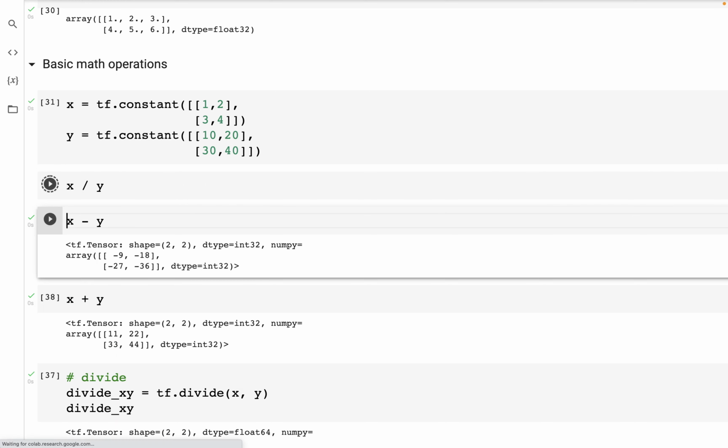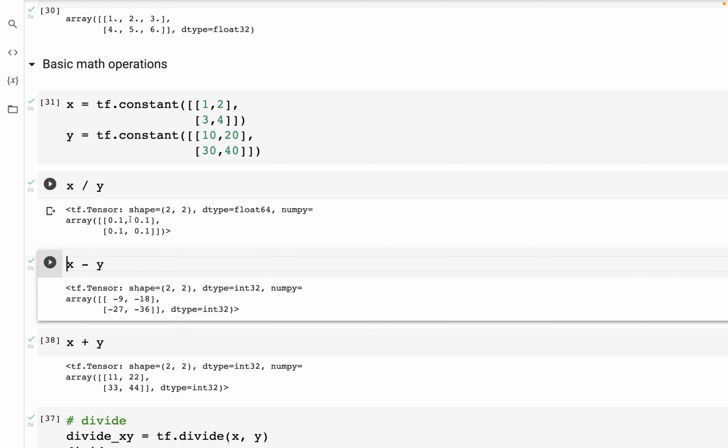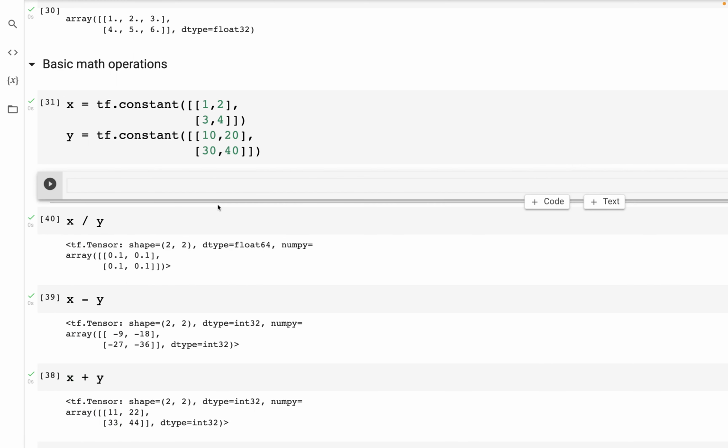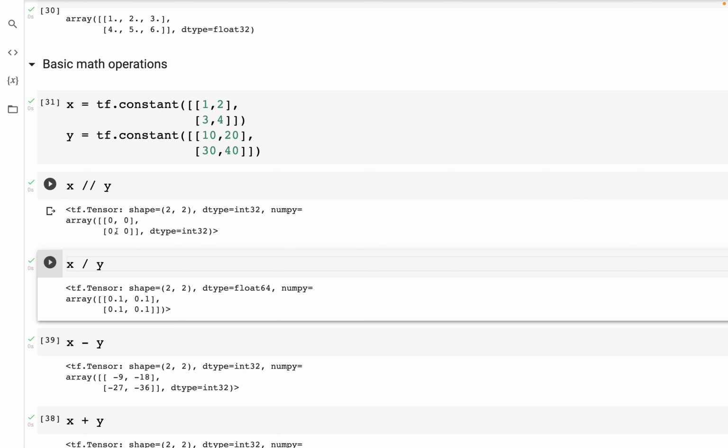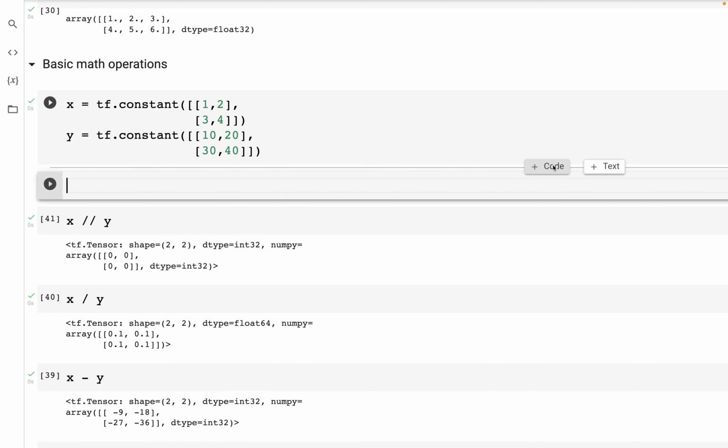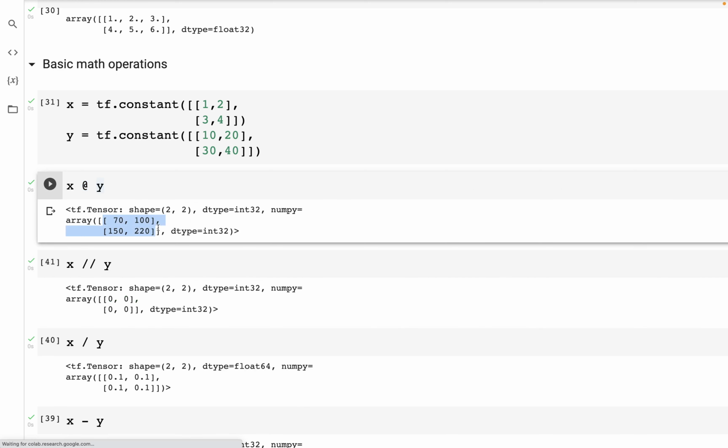x divided by y. So we have these values, and we can also do floor division. So x // y, and here we see that these are the values. Additionally, there is another non-intuitive way to perform matrix multiplication, which is using the @ symbol. So x @ y, and if you run this, we get the matmul value for the output tensor.